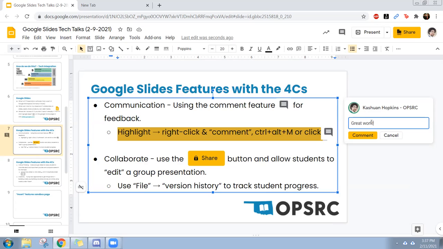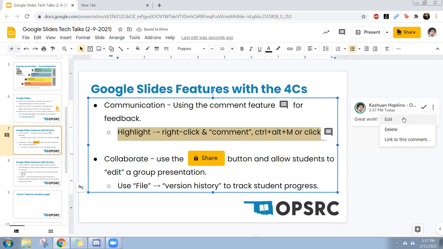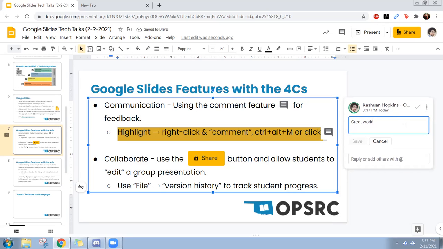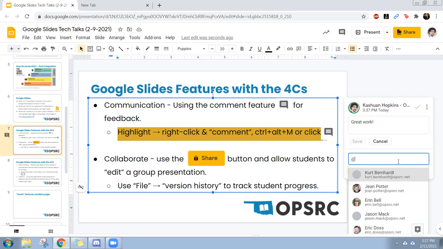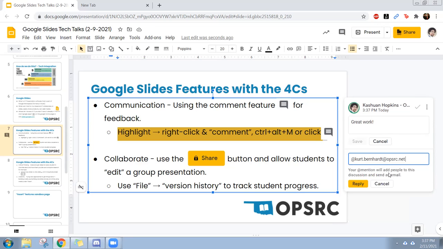So I can leave a comment. Anybody that goes by these slides can see this comment. You can even tag if you have a specific name in there. Like if I wanted to tag Kurt and I wanted him specifically to see this comment, he would receive a notification, and then he would see the comment and be able to go to this specific slide. So this is a good way that you can direct these comments.